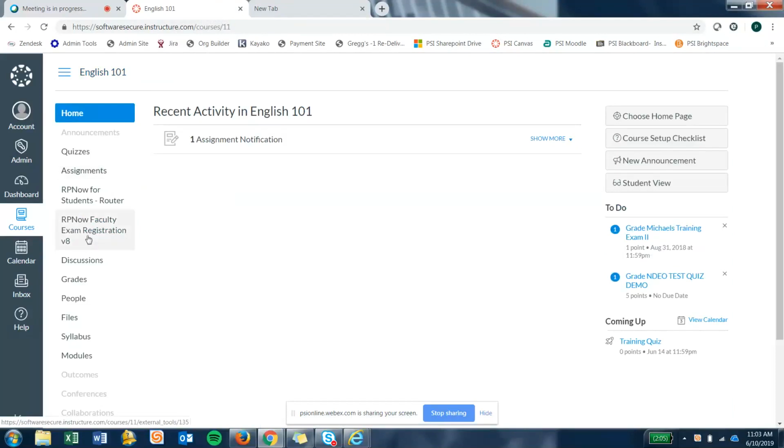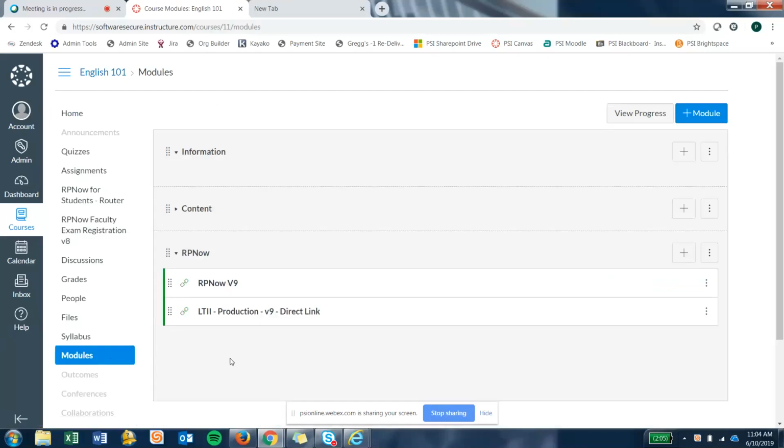It'll either be here, it'll say RP now, faculty exam registration, something like that, or it could be put under modules. Sometimes administrators will put it there, but it'll be in one of two places. If you can't find it, I would speak to whoever set it up, your administrator. They would be able to tell you where it is.